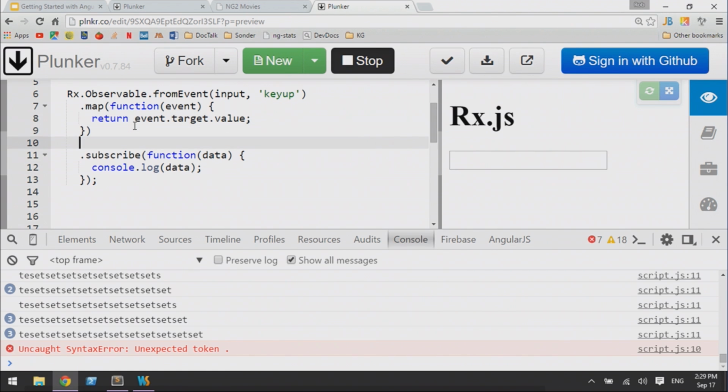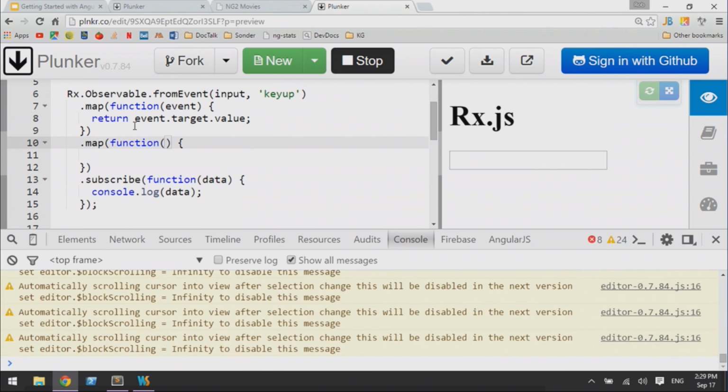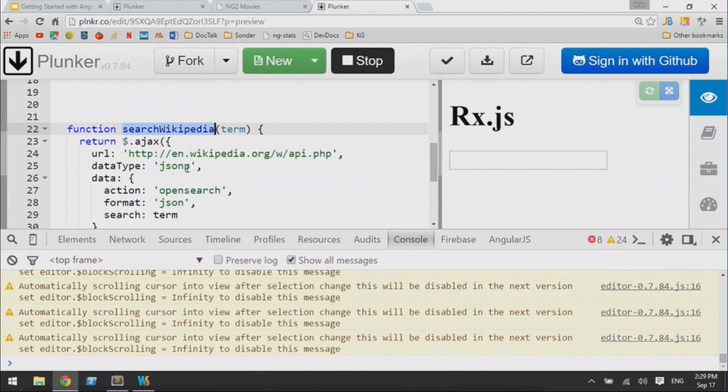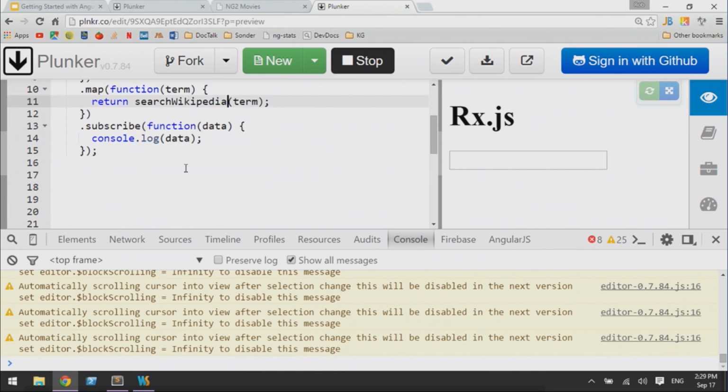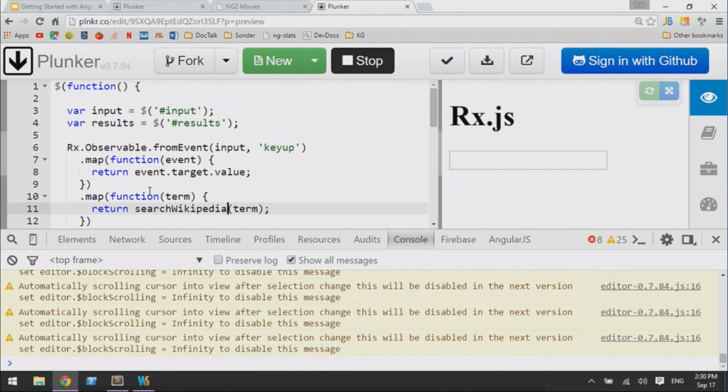So with that, we can map those strings. So I'll call map again. Map those strings into a call of searchWikipedia. So return searchWikipedia for that term. And what this is going to do is it'll call this function that returns a promise. Thankfully, RxJS actually works with promises really well. So it'll take that promise and convert it into an observable.